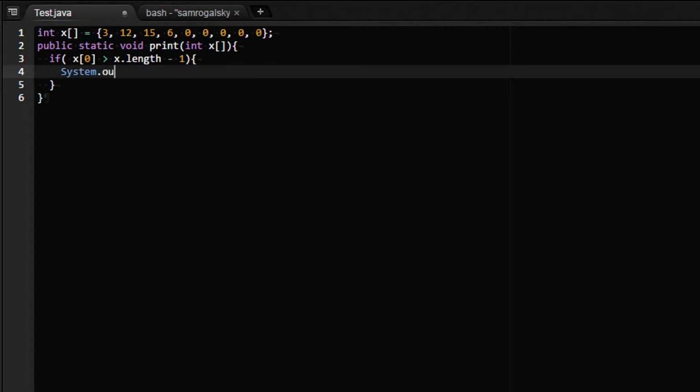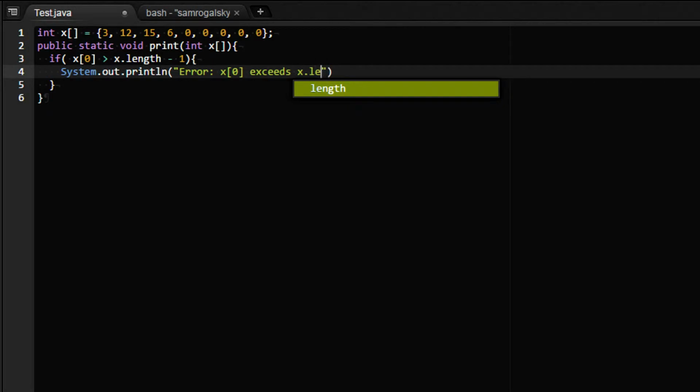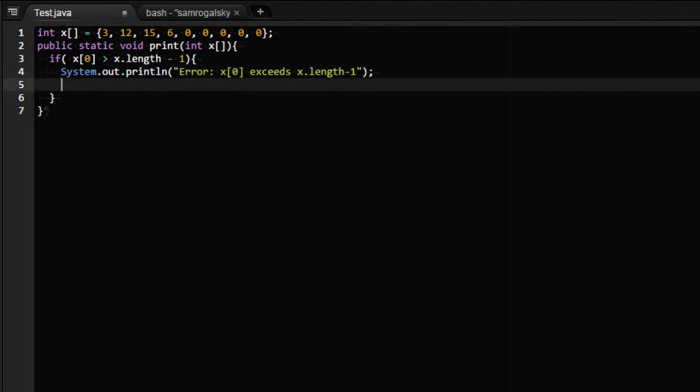We're going to have System.out.println, and exactly what they want us to write, which will be error, x of 0 exceeds x.length minus 1. And then, because this is a method, we're going to have the break command, not break, sorry, we're going to have the return command. The return command is going to exit out of this method completely and return nothing, and then bring us back into the main method.